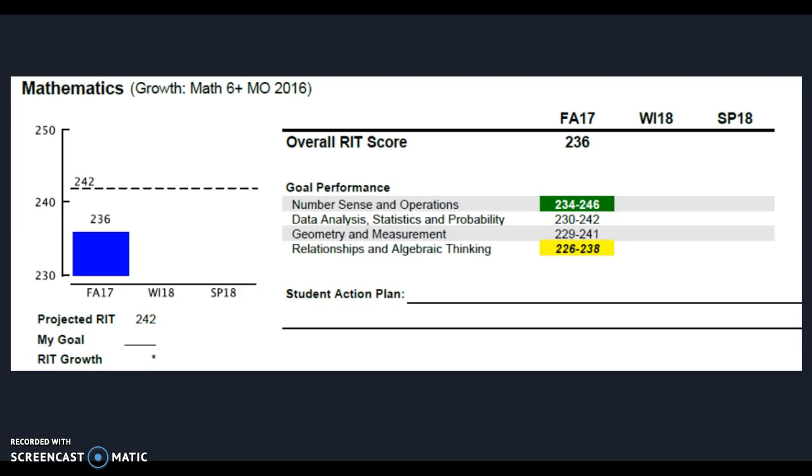What I want you to do at this point is actually record what you want your goal to be under the student action plan. We're actually going to write more than one thing there. But again, under that, you would say something like, my goal for NWEA math winter assessment, because winter is our next one that's coming up, is blank.